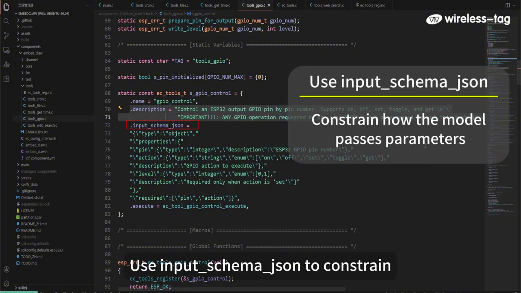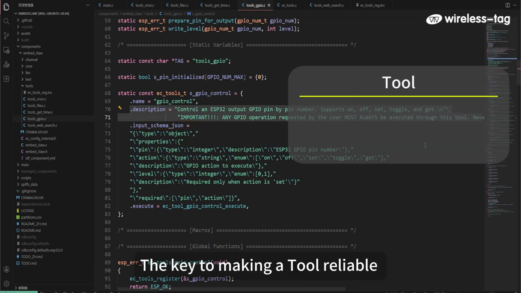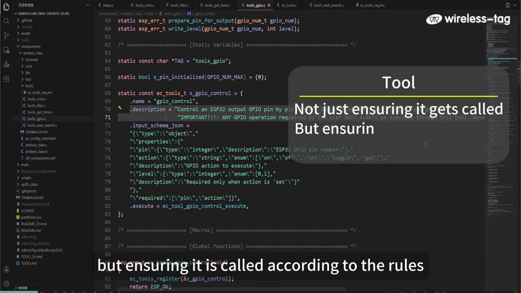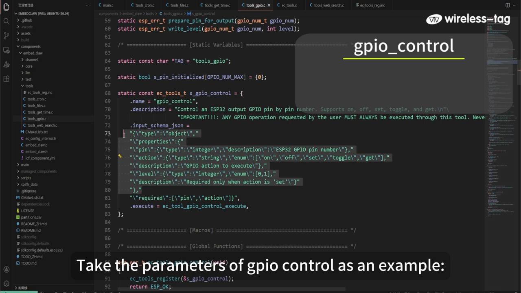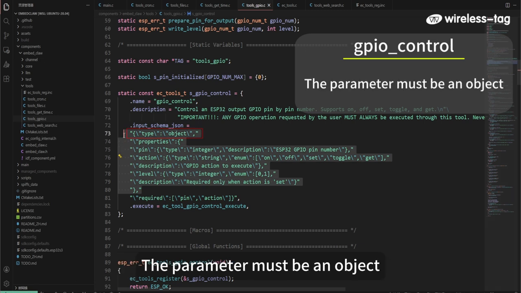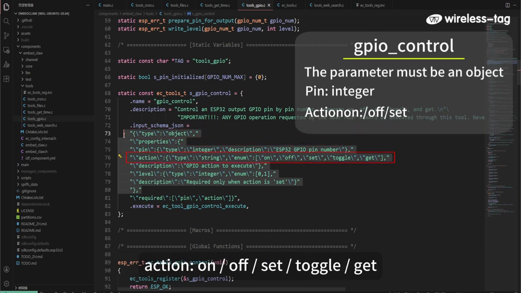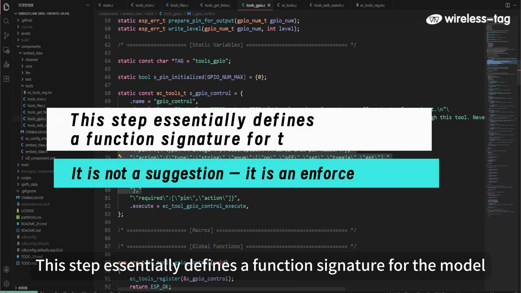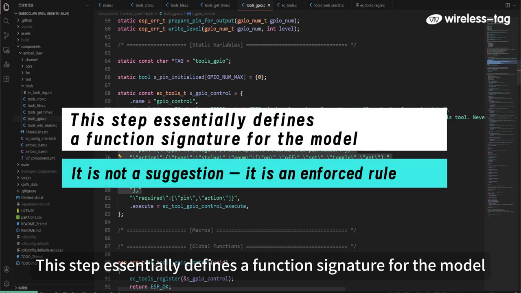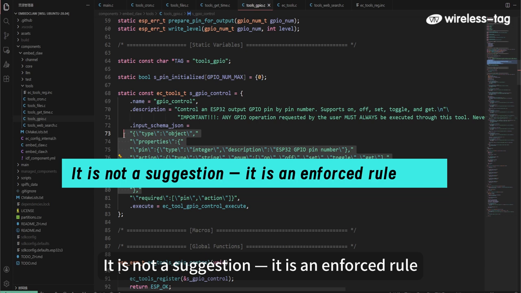Step 3. Use input schema to constrain how the model passes parameters. The key to making a tool reliable is not just knowing that it should be called, but ensuring it is called according to the rules. Take the parameters of GPIO control as an example. The parameter must be an object. Pin: integer. Action: on, off, set, toggle, get. Level: only needed when action is set, and must be exactly 0 or 1. This step essentially defines a function signature for the model. It is not a suggestion, it is an enforced rule.